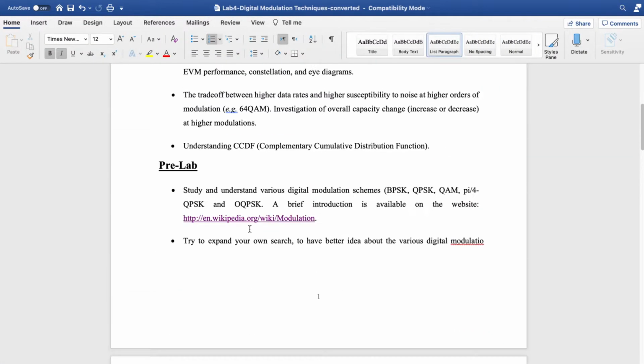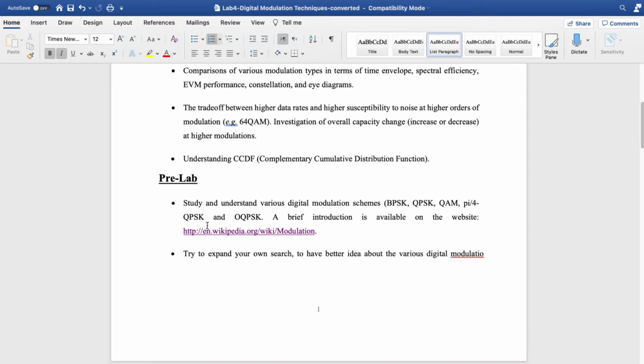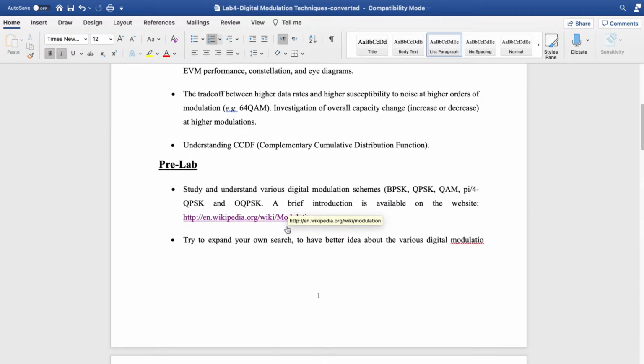So here is the lab manual that we will go through today. Make sure that before you come to the session, you go through the pre-lab, and particularly in this lab you need to revise the different modulation schemes that you have seen in the lecture.